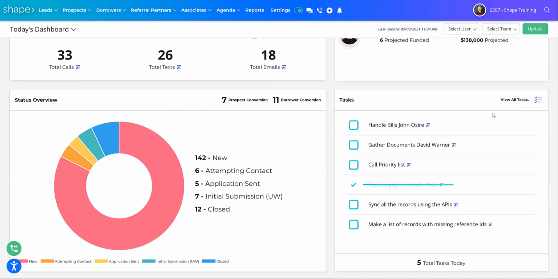And on the lower right-hand corner, you'll see the tasks. So these are the tasks that you have to complete. You can come over here and check those off as you complete them.